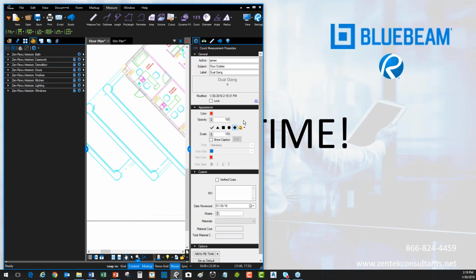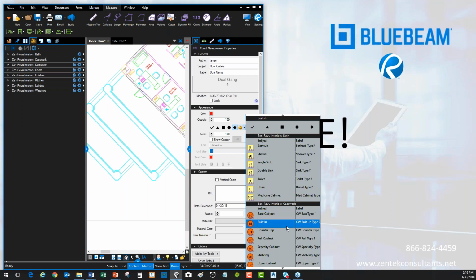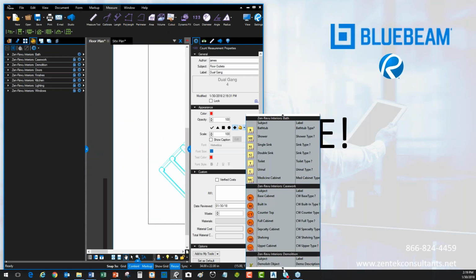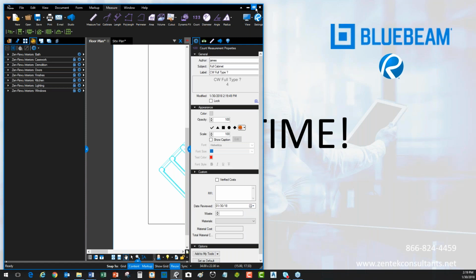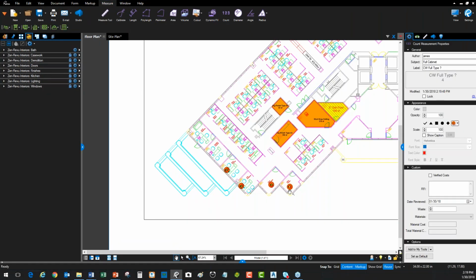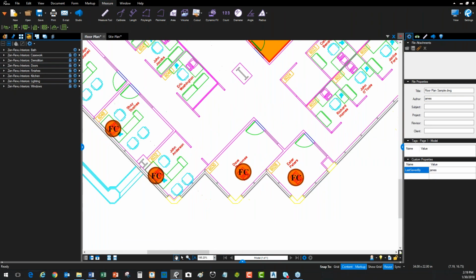I'll minimize it just so you guys can see it. I can use all of the different symbols that I built into our ZenTek Revu tools, or that you build in your custom tool chest. We can use any of those. So if I were to come back and say, hey, those were all full cabinets at that location, just like that, I was able to apply the full cabinet symbol to that.